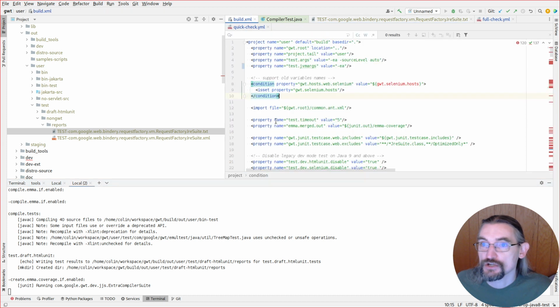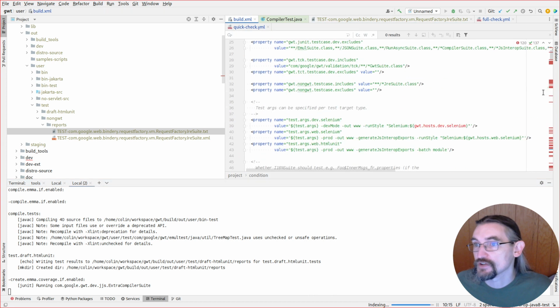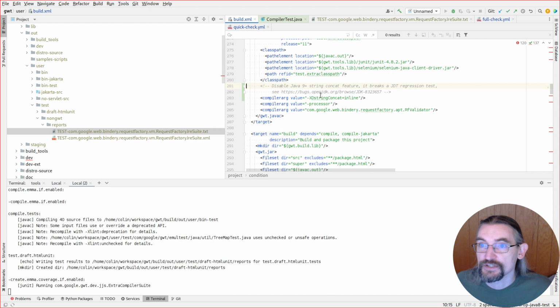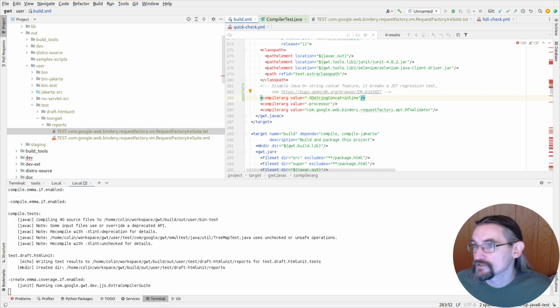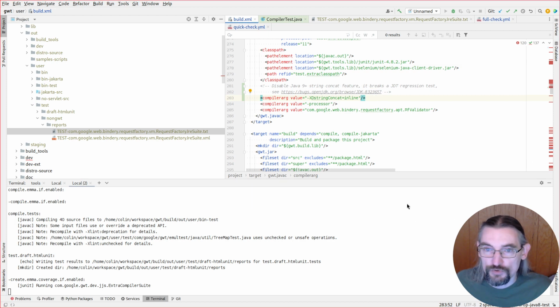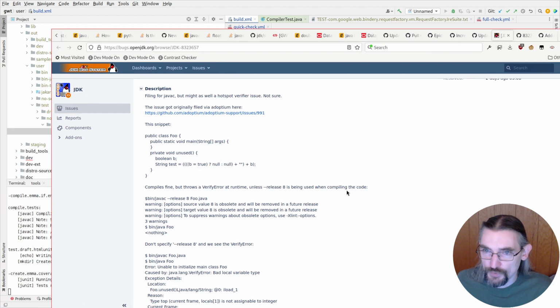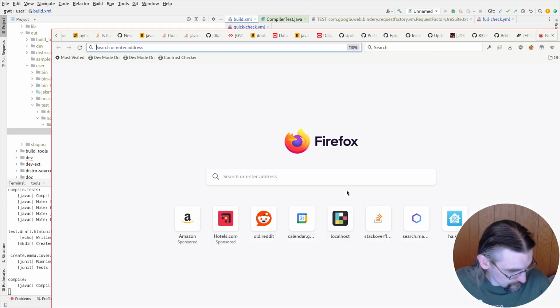But our change here of adding this extra JVM arg to the compiler to disable the string concat feature should resolve this. We are going to want to test this on Java 11, 17, 21, even 22 or 23 would be nice. I don't know how to easily get a 23 build. 22 is the latest available, right?